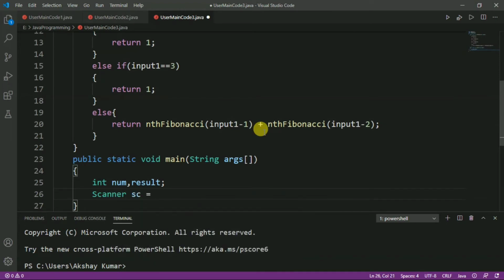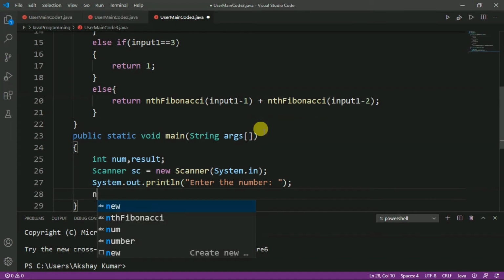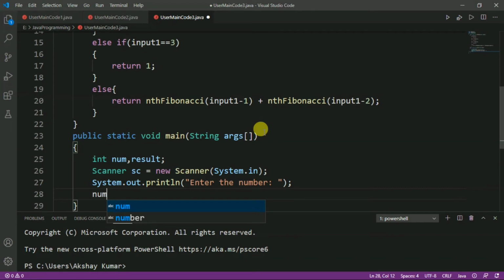So we have to write Scanner sc equal to new Scanner, and here we will pass System.in, which will represent the keyboard. After that, we will take the message from the user to enter the number. So we have to write System.out.println, and here we will write the message to the user. So let's write "Enter the number", and after that we will read the number from the keyboard and store it into the num variable.